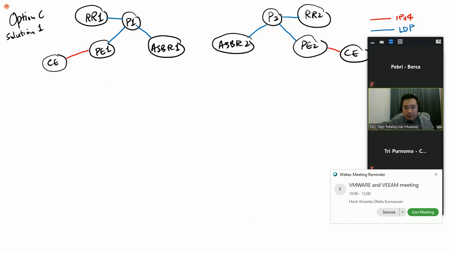Option B differs from option A on steps 3 and 7, to make a tunnel between ASBR1 and ASBR2 and add one more label. Yep, it adds one more VPN label between ASBR1 and ASBR2, on top of the MPLS VPN labels. Okay, the VPN labels will be added between ASBR1 and ASBR2. Okay, this is IPv4 and LDP.